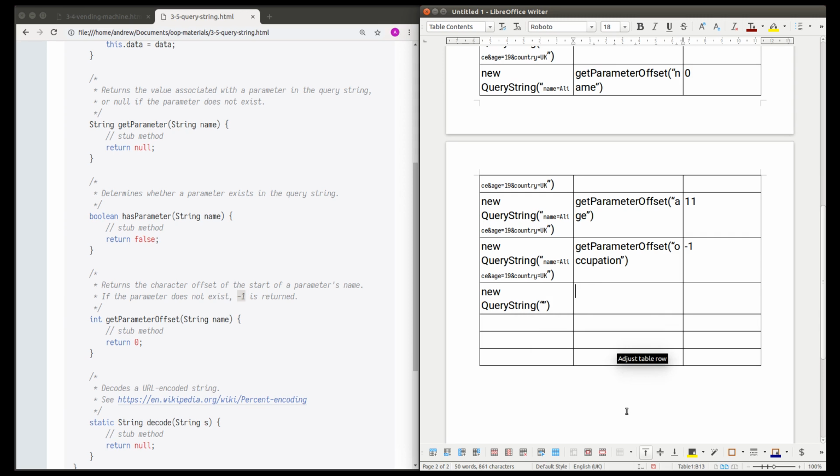Let's test that the empty query string does not have a parameter. So this should give me false. And let's also test that it returns null when I get that parameter.